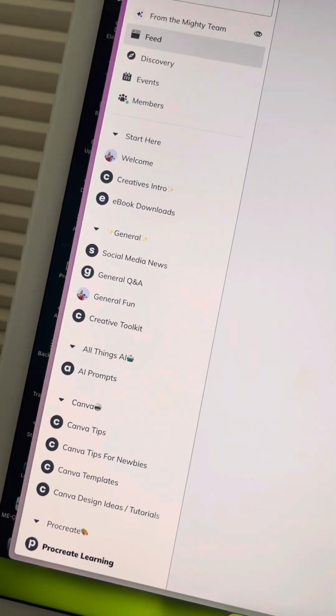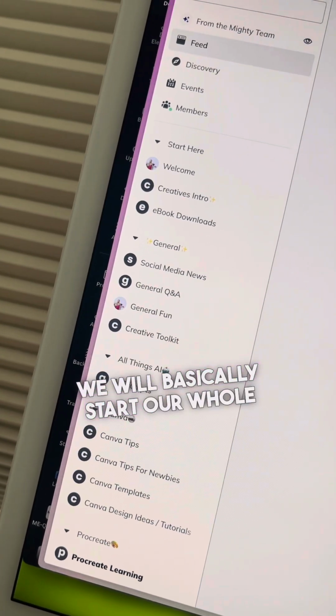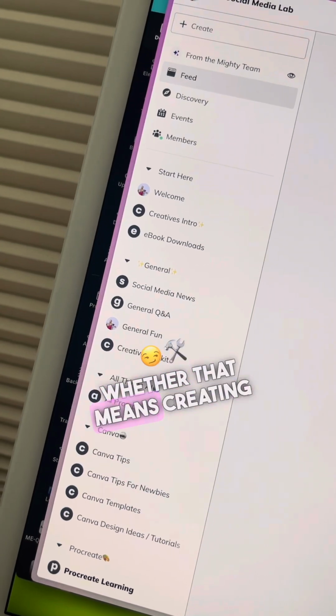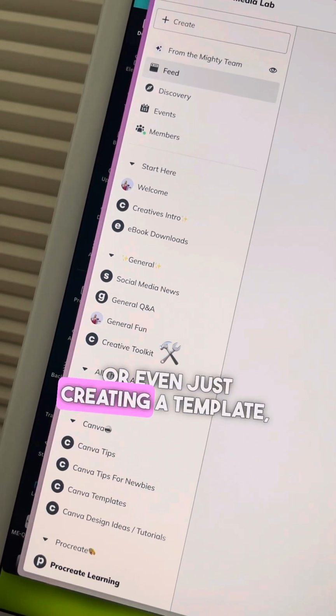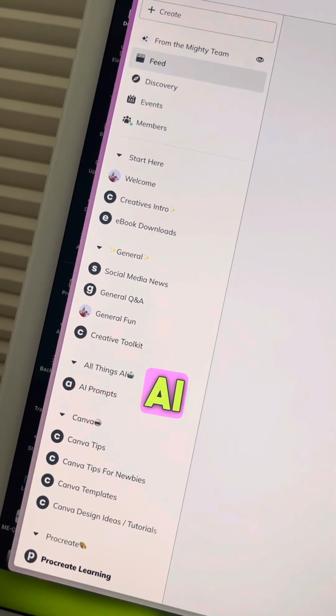Next thing we have is AI. So in the AI section, this is where we will basically start our whole process of creating content to sell. Whether that means creating ebooks or even just creating a template, we start everything using ChatGPT in the AI section.